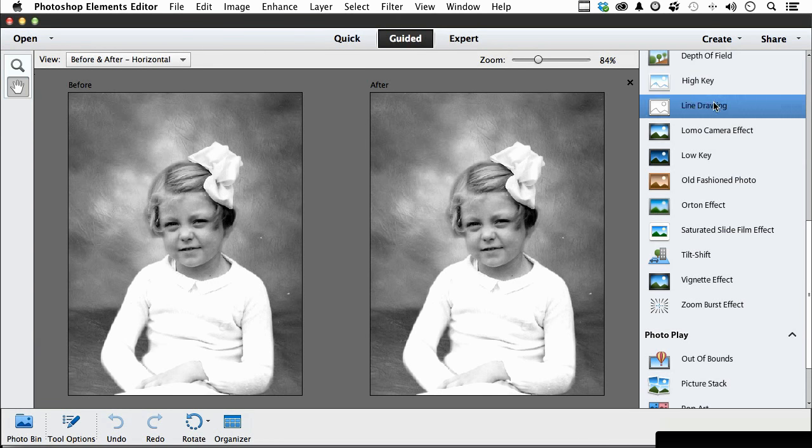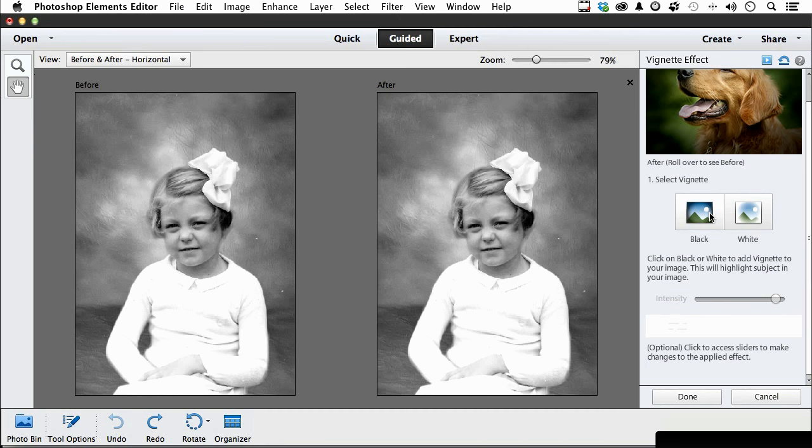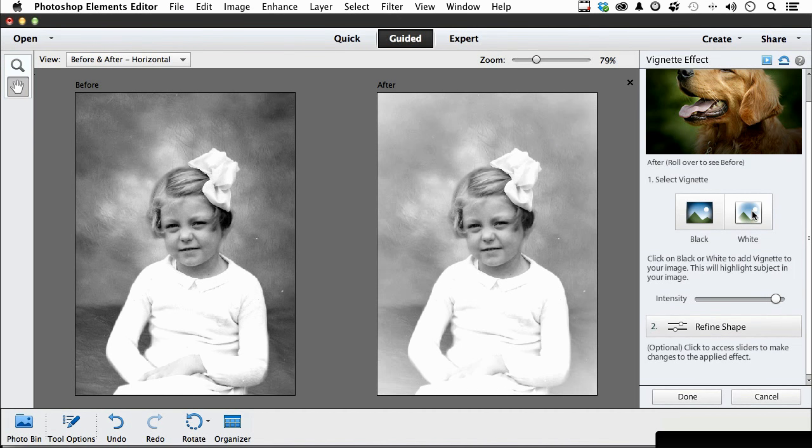Now, come over here, and you'll see something called Vignette Effect. Select it. That's very straightforward. Here's a before and after on him. Black or white vignette, what do you want? I want black, I click here. I want white, I click here. I think both are actually kind of cool. But let's go back to black.